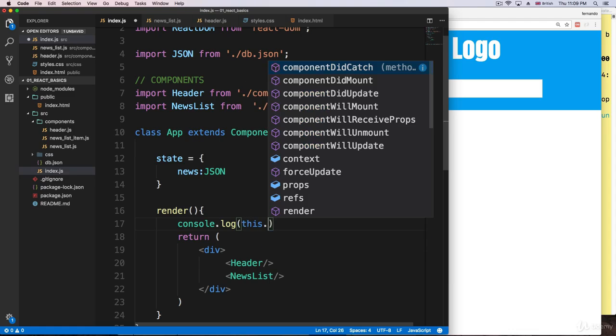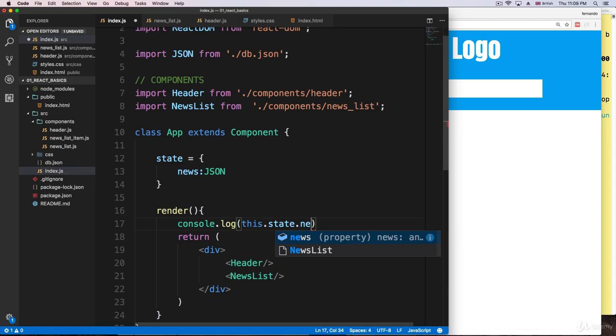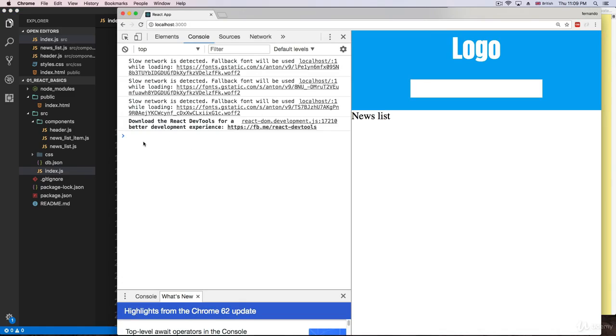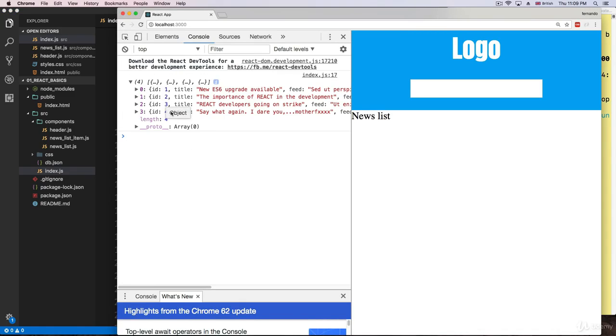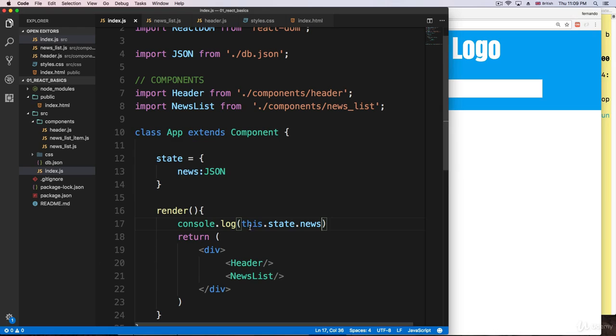So we say this.state.news. And in theory, we should be getting the console log, so we get it. That's good. So everything works fine.